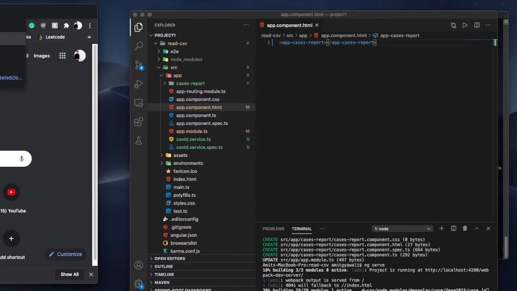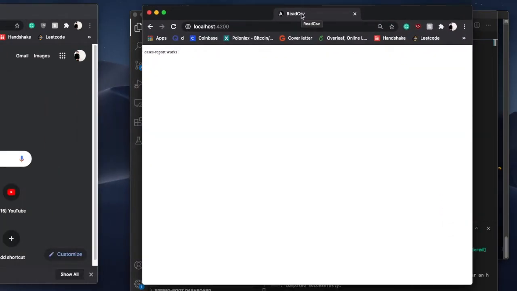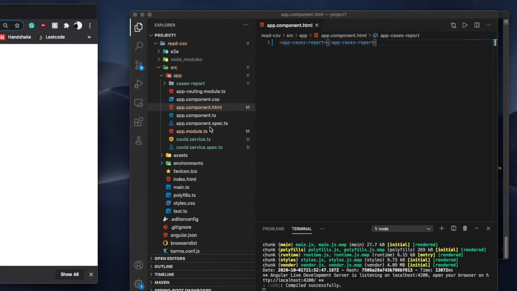So let's just run ng serve and make sure that everything is running as expected. So yeah, you can see that we can see the HTML file of cases report. That means our project is running correctly.